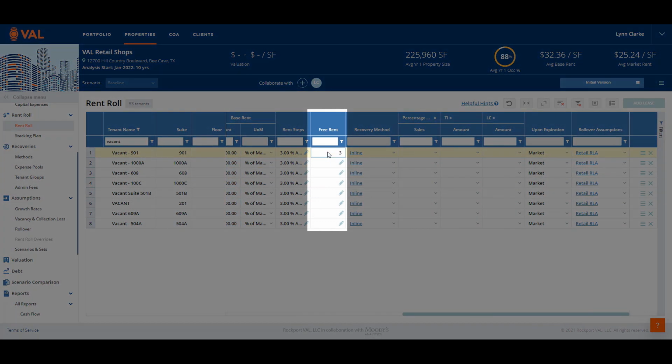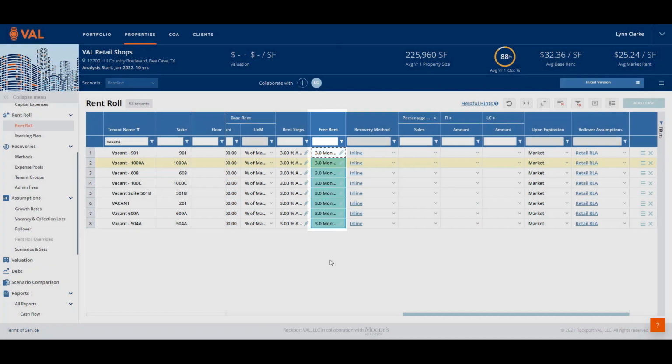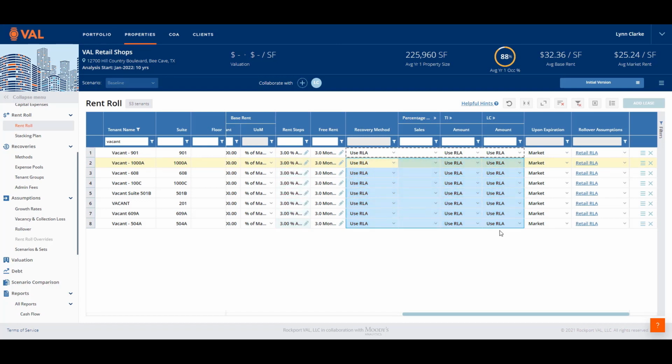We will add 3 months of free rent, and for the recoveries, TIs, and leasing commissions, we will select Use RLA, where the assumptions will be driven from the rollover leasing assumptions assigned to the tenant. The advantage of using this option is if the market assumptions change, that change will be reflected in both the rollover leasing assumption and the vacant spaces. Once I set up the terms of the vacant space, I can leverage Val's copy and paste functionality to copy the same assumptions to all vacant spaces.